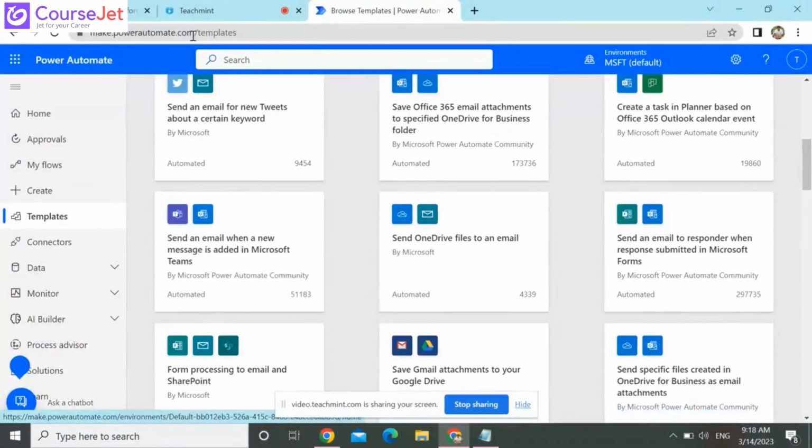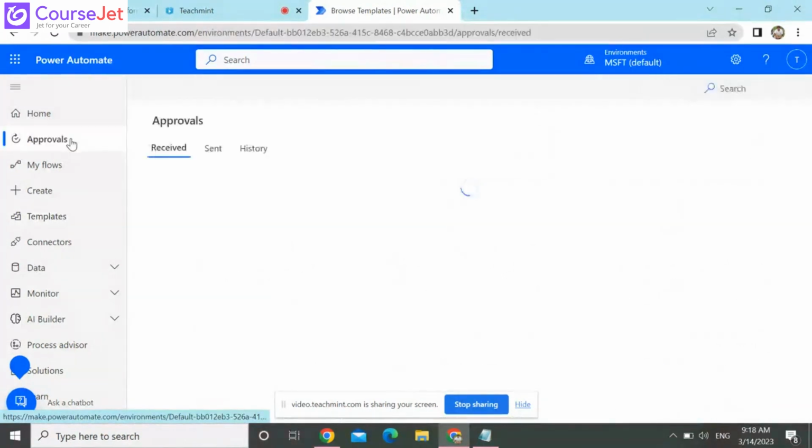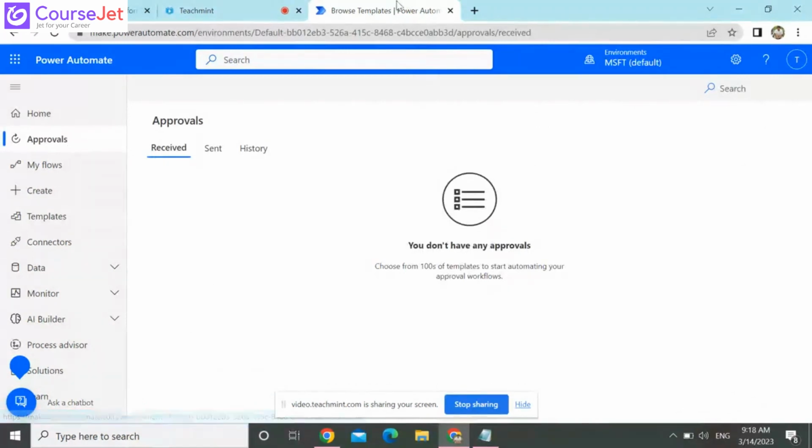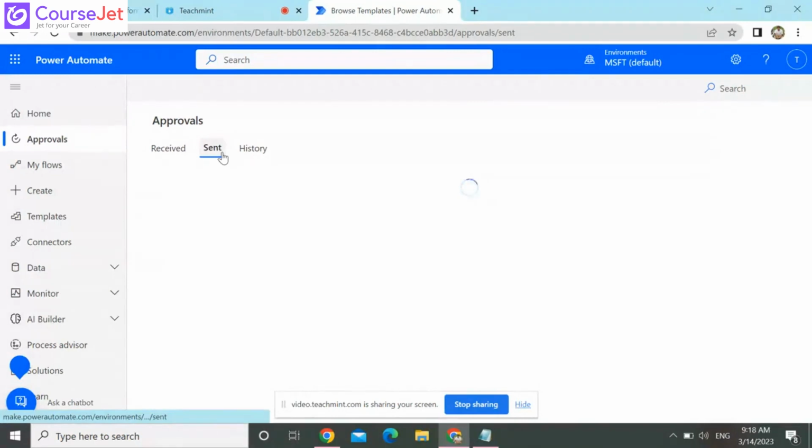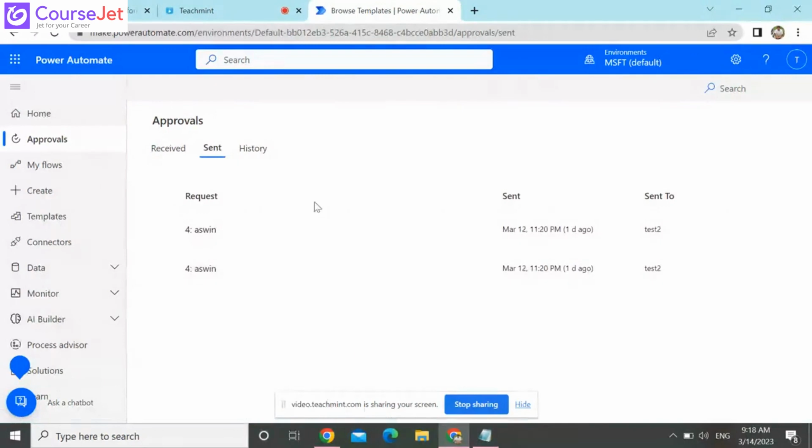This we can use. Okay, Approval, the second tab. If you are sending any approval, if you need to approve something for a particular flow, those actions will come here. From here you can approve or reject, and you can see whether the approval you initiated got approved or not. Those things you can check from here.